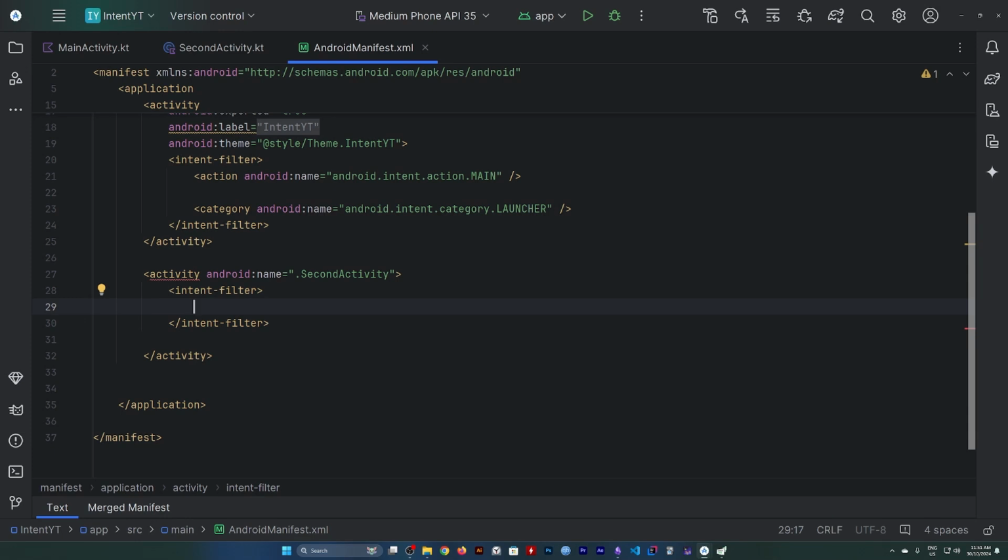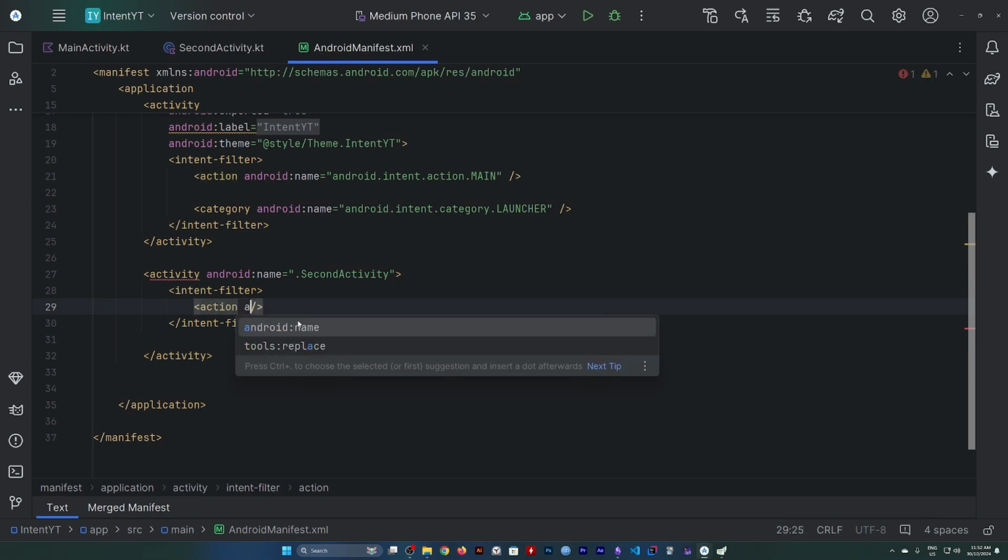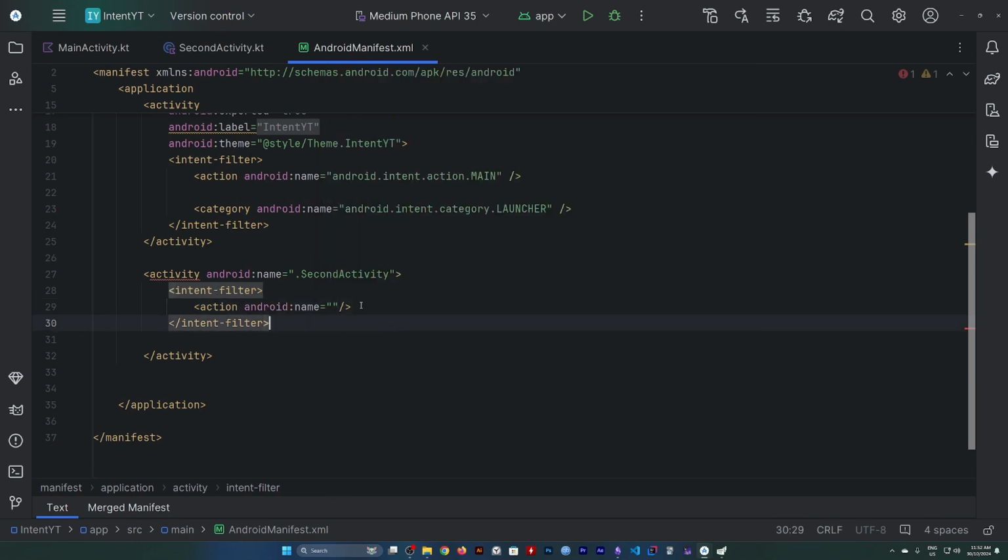Inside of the intent filter element, you can declare three elements: action, category, data. If you want your activity to receive implicit intent, you must have action and category declared. Let's try creating an action element. In the name attribute of the action element, you want to provide what your activity is capable of doing.